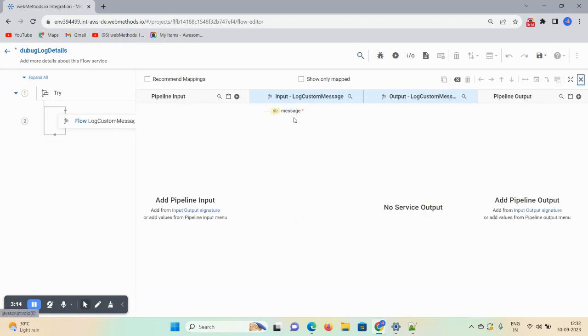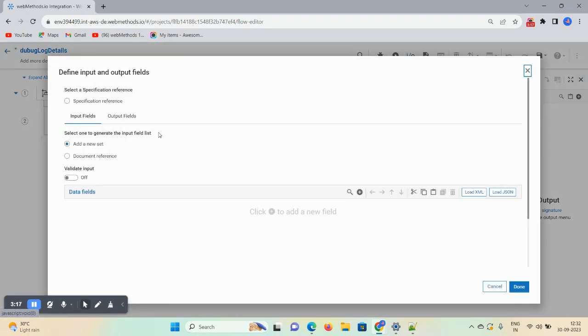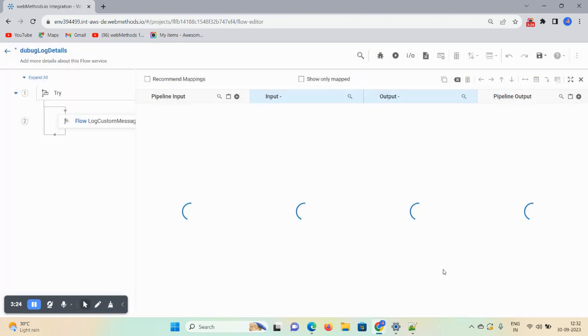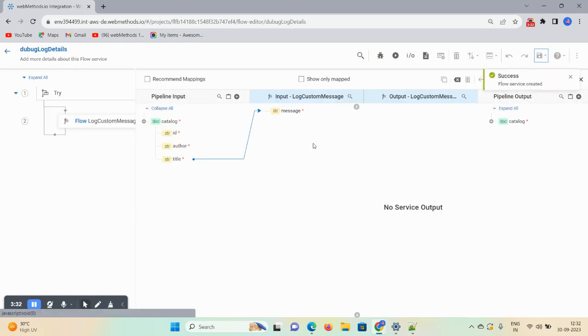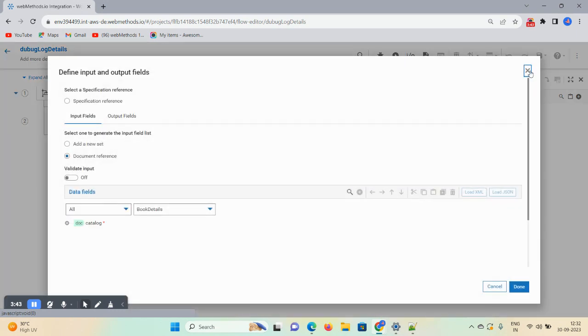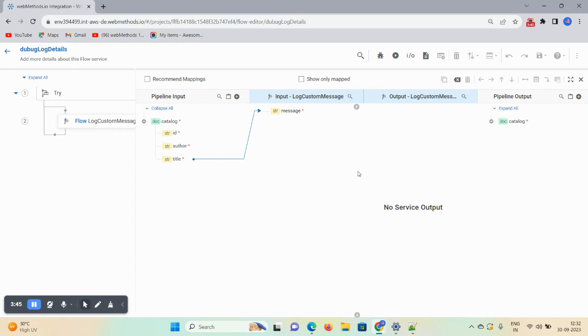Then I want to invoke this particular document reference here. So click on document reference. Here you can see the book details document reference is available. Then click on done. After that, I want to map title to message, and then click on save. So this is the basic way. Whatever document type you created is not part of the service's input or output, but we have created this document type in this configuration and I want to invoke this particular document in my flow service. That way you can do that.